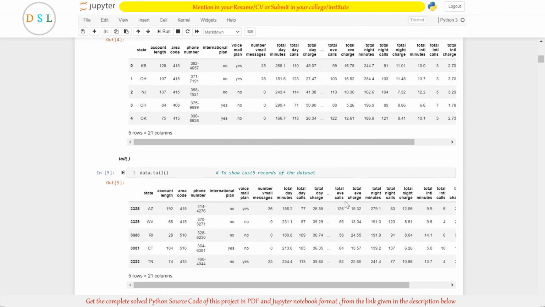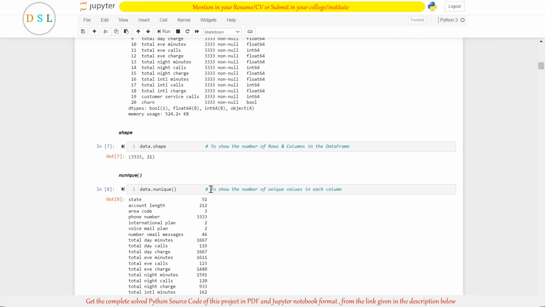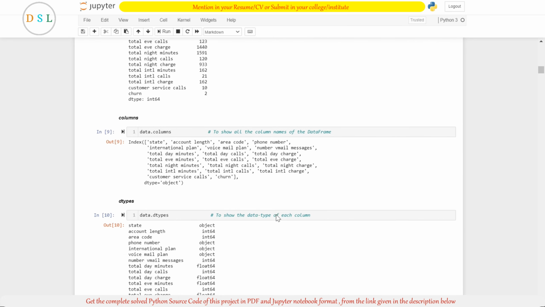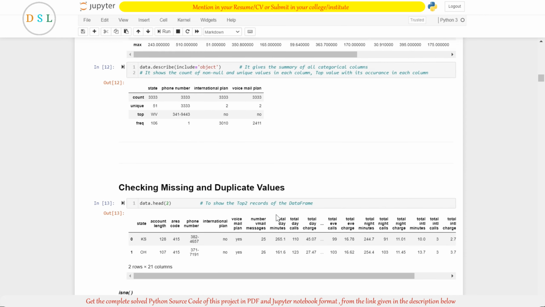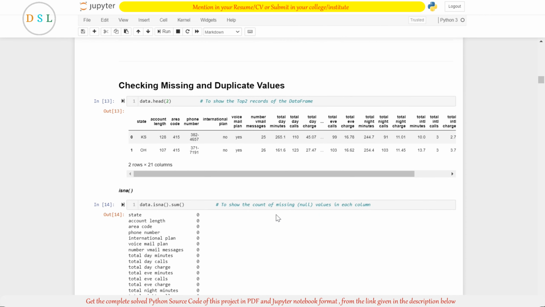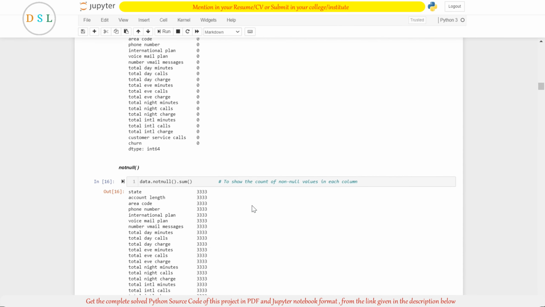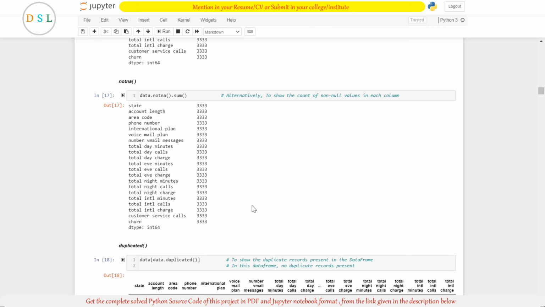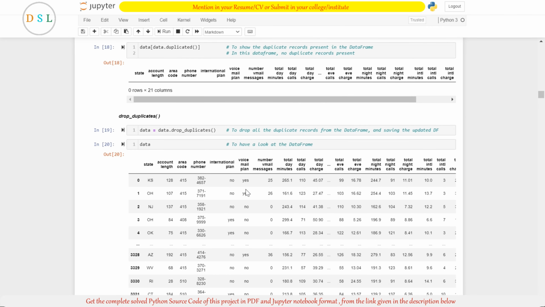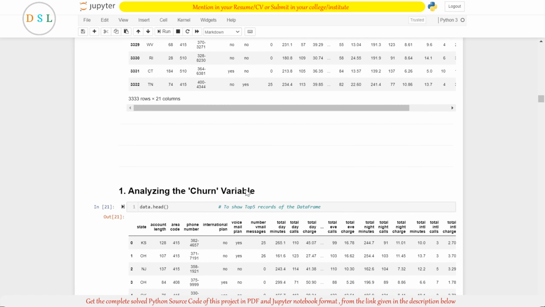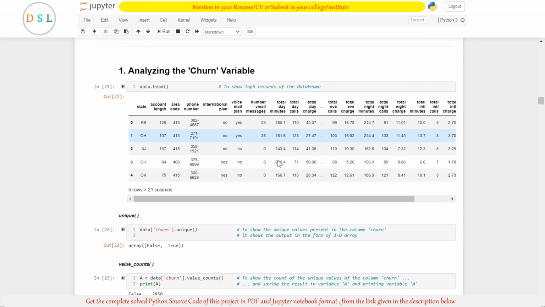We have used head function, tail function, information function. We have determined the shape, the nunique function we have used, columns, dtypes, describe function which is mainly used, and then we have checked for the missing and duplicate values in this dataset using isna or isnull function and notna or notnull function. Then we have used duplicated function and drop duplicates to remove the duplicate rows from this dataset. Then we have analyzed 9 columns one by one of this dataset.